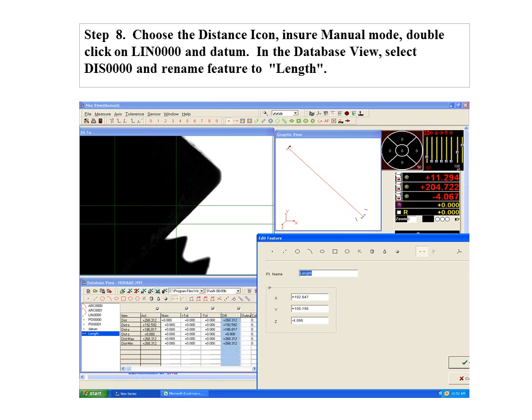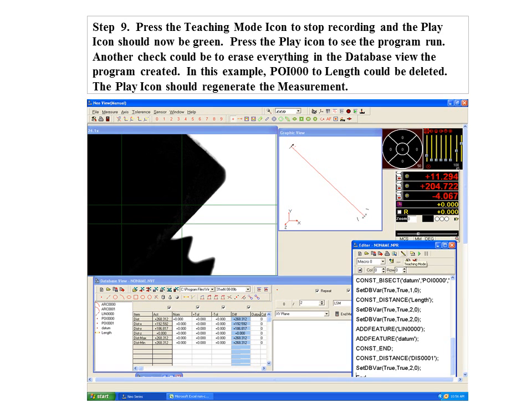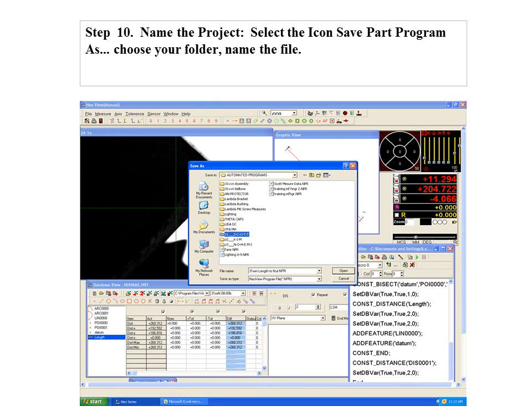Step 8, choose the distance icon, manual mode, and double-click on the line and the datum, and you should see this come up as a new line. What we want to do is right-click on it and rename it to length. Press the teaching mode icon to stop recording, and then the play icon to see the program run.